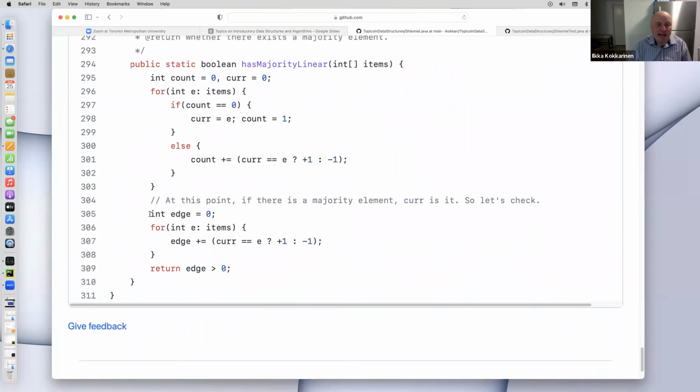And now I'm using the edge here. I should use the edge here because I'm using this as an edge, not as a count. So edge is 0. Loop through the items, and if the element is equal to the candidate, add 1, otherwise subtract 1. And then if the edge in the end is positive, then that element was the majority.